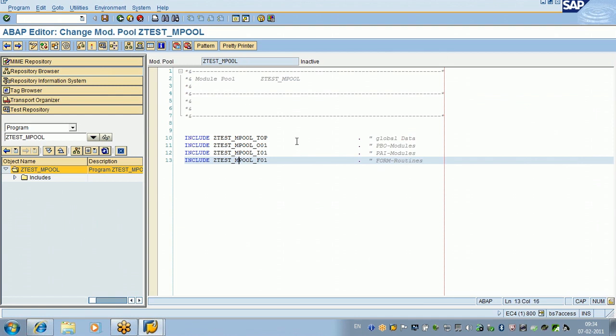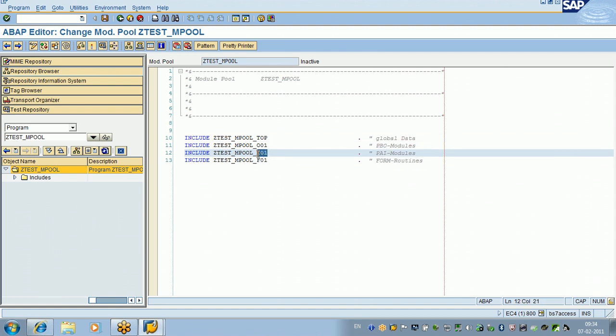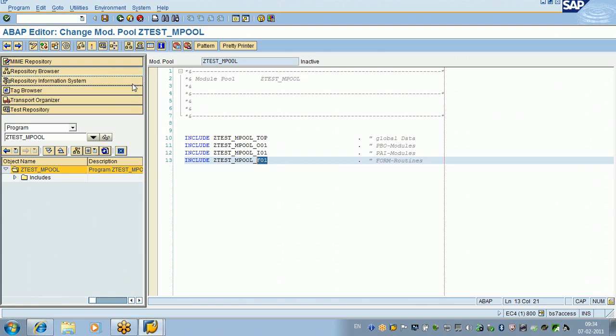So now we have totally 4 includes inside the program. One is the top include, another one is O01 include, another one is I01 include, another F01 include. We have totally 4 includes.